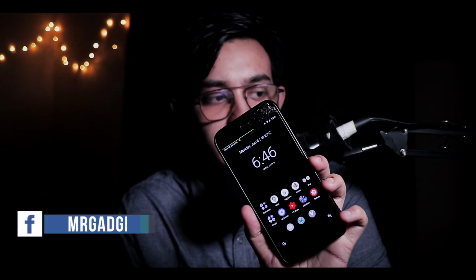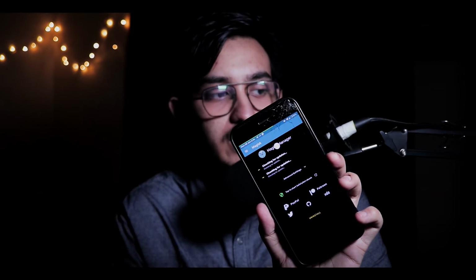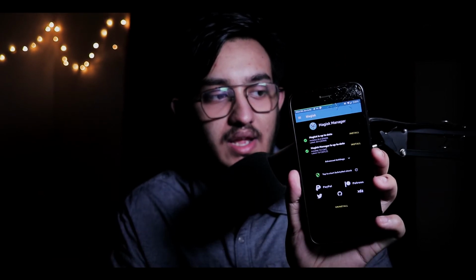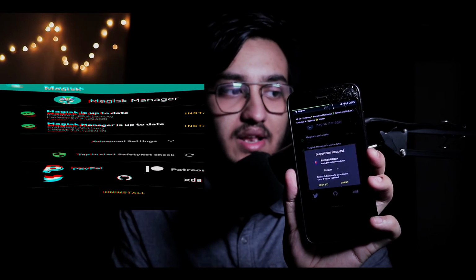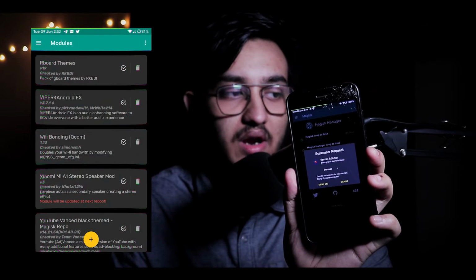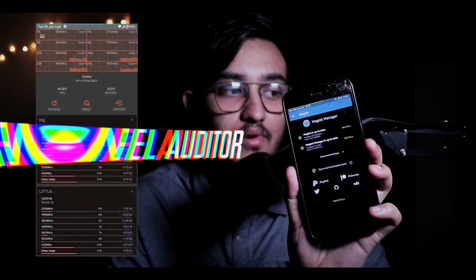And let's see if the Magisk Manager has been installed. Yes, see, here's the Magisk Manager, you can see right there, and I'm going to click right there, and here you go. I have completely installed Magisk Manager on my phone, and see here it wants the Kernel Auditor, where I can set the CPU frequency and GPU frequency. It's asking for root permission.